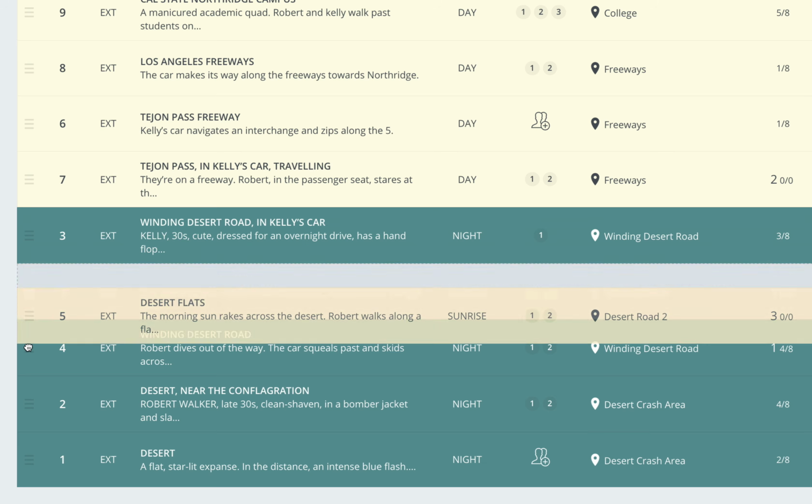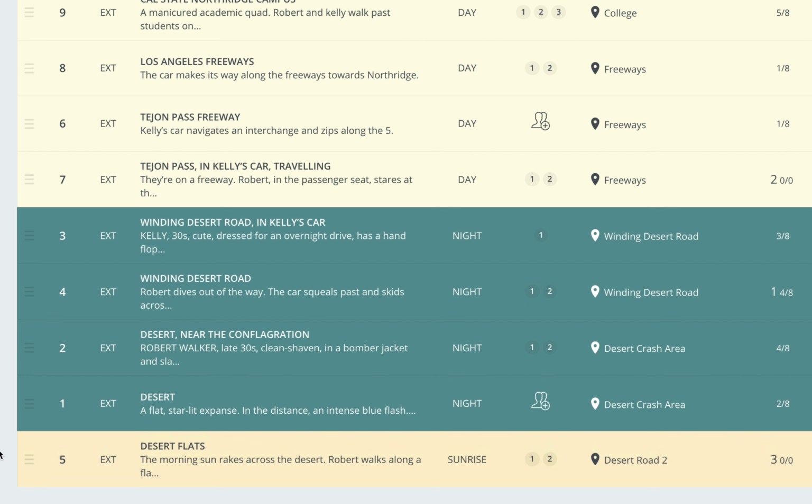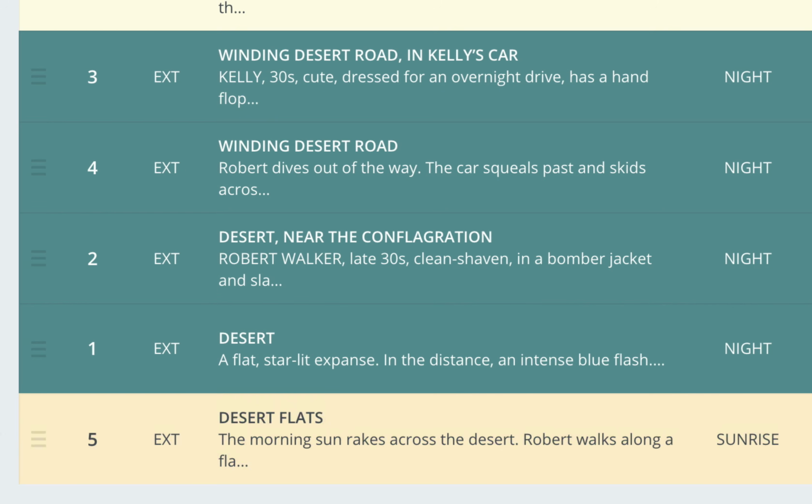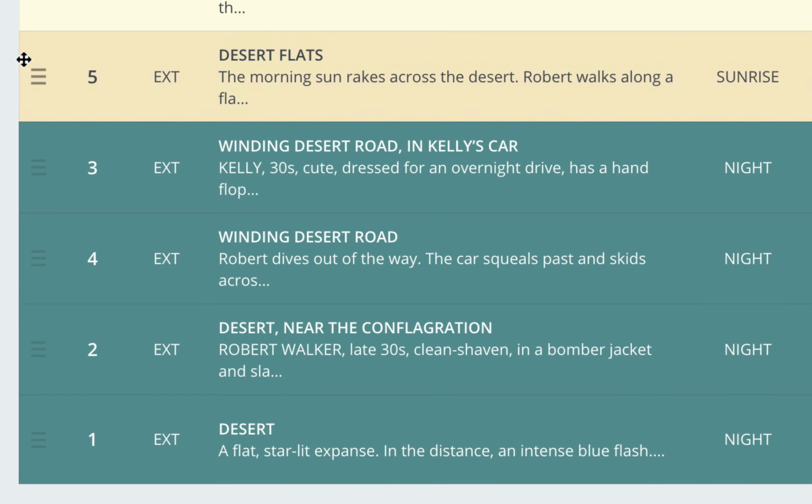Let's take that and we can click and drag and drop, move that down. This scene is listed as sunrise. The way we have it right now, we could shoot from night into dawn. Another way to do it is reorder it so that you start with the sunrise scene, but shoot it at sunset, because sunrise and sunset look the same on camera, and start with that scene and then shoot into the night.